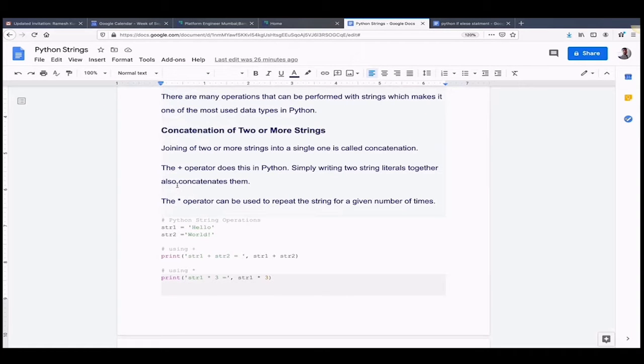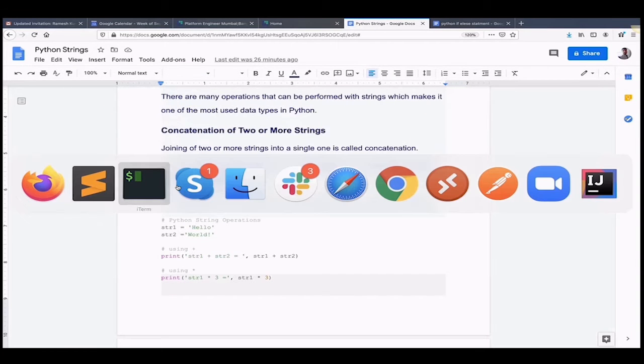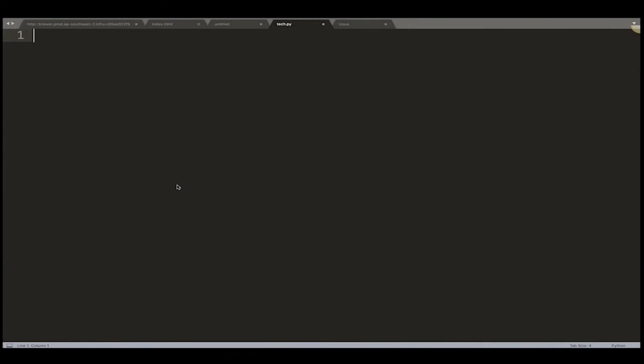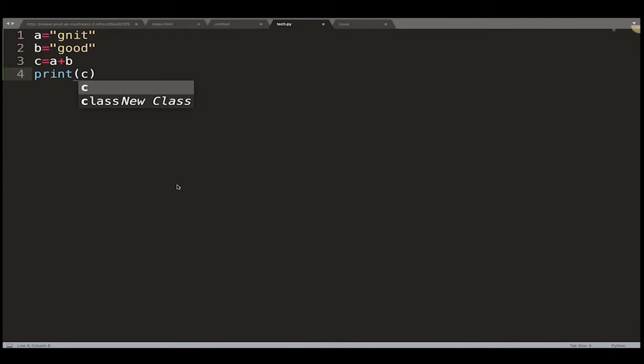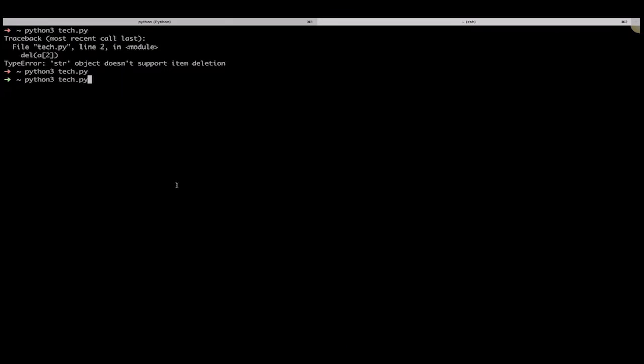Second and third concept, concatenation. Let's suppose there are two strings, a is equal to gnit and b is equal to good. If you want to print these two values, there are two ways. Either you can do c equals a plus b and then print c, and it will concatenate and give you gnit good.